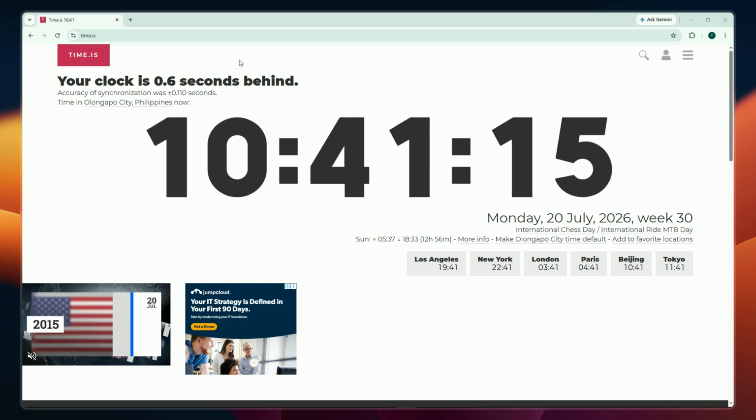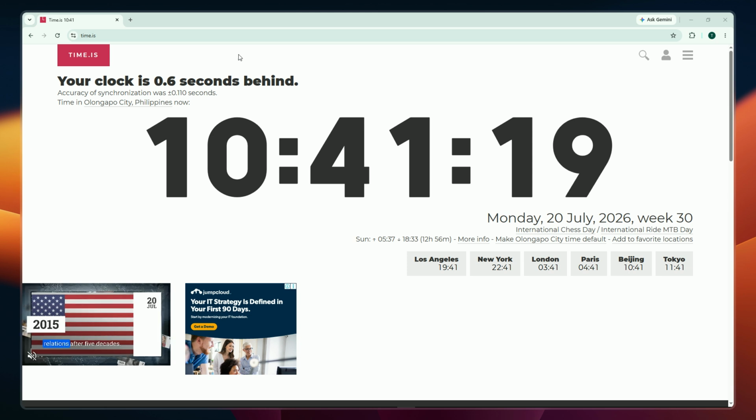Hey everyone, today I'm going to show you how to add a digital clock to OBS Studio. So let's get started with this quick tutorial.